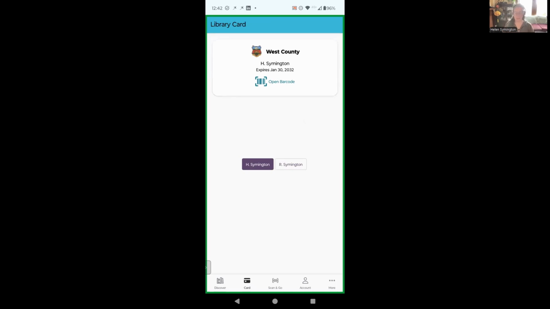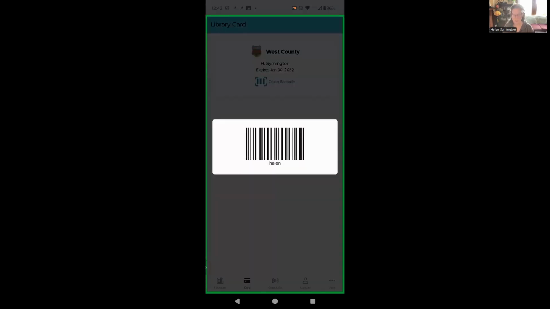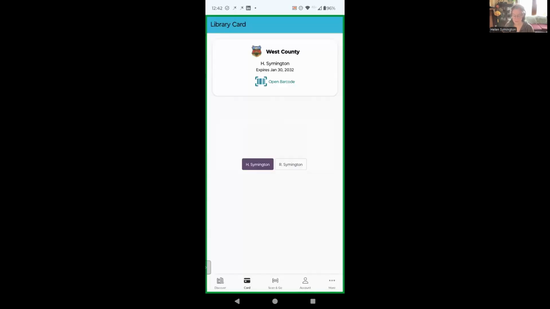I'm going to the library, I'm going to pick it up, and I'm going to use my barcode on my phone to do that, rather than having to carry around the actual physical card itself. I can just hit open barcode, go up to the desk, show them that, and they will check the book out to me.